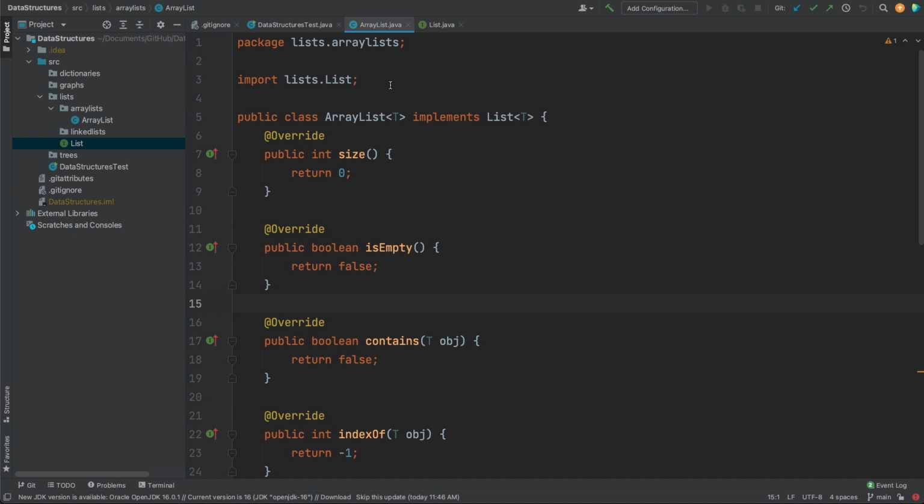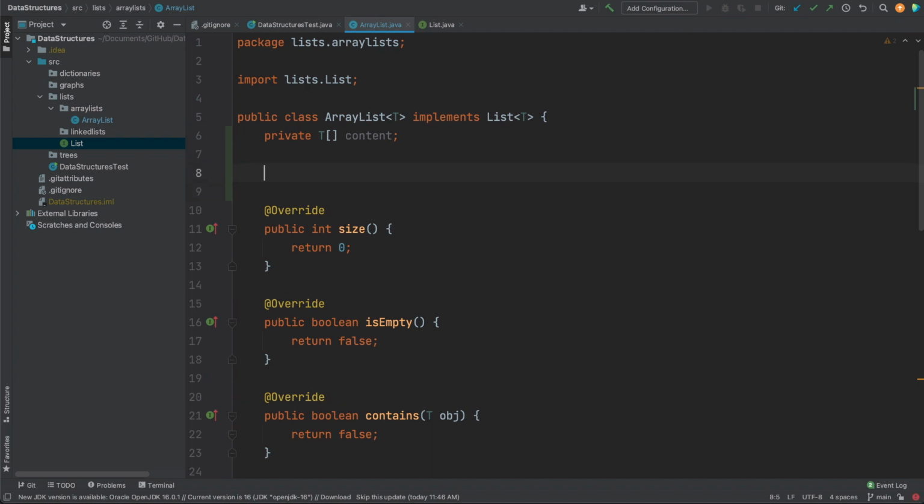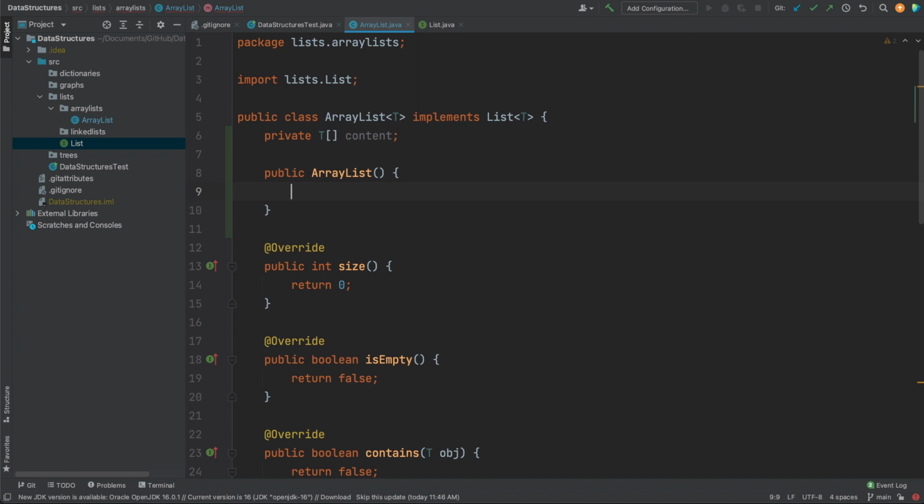So let's get the underlying data structure together. Let's make a private internal array of our generic type called content. Now let's make a default constructor and do this.content equals T[] in parentheses, new Object array of size 0. We can't directly build a generic, so we have to cast our object array to it, since generic is an extension of object. And it's 0 because it's empty to start.